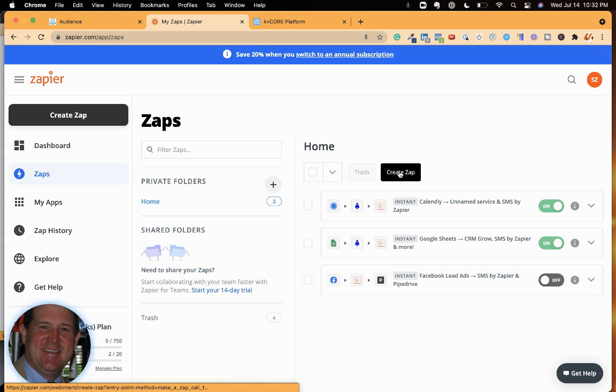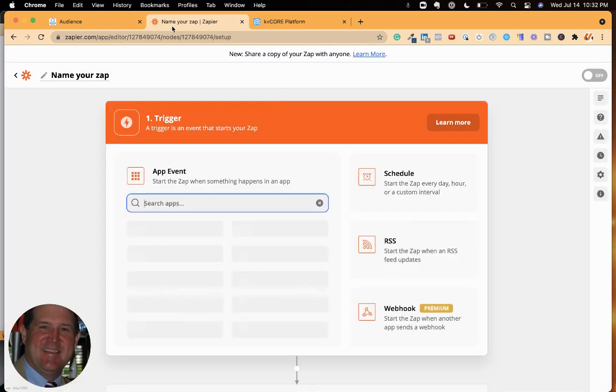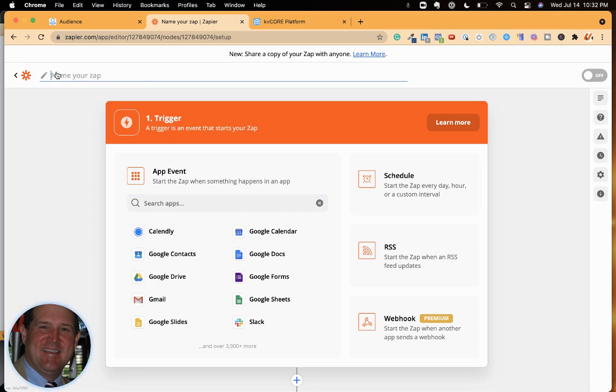What you're going to do is you're going to say create Zap. Now, the first thing you want to do is name your Zap. So click at the very top. You're going to give it a name. I'll call it ProEdge ChatBot Buyer to KVCore. And I like to name my Zaps basically what it's doing. So it's taking the ProEdge ChatBot Buyer and sending it over to KVCore. So that's how I name it. Now, obviously, if you're using Chime, you'll say ProEdge ChatBot Buyer to Chime, make it relevant to your Zap.